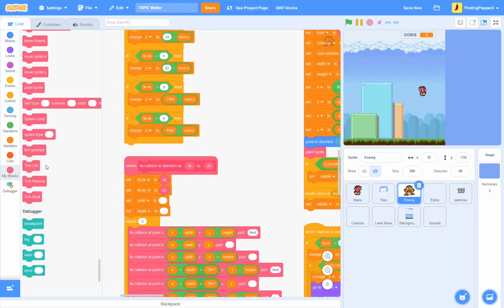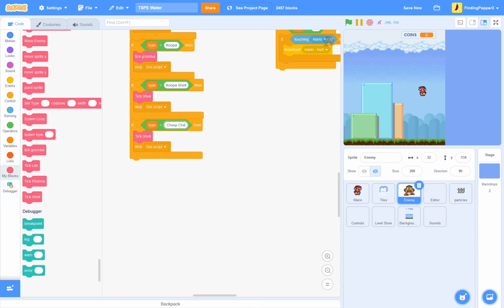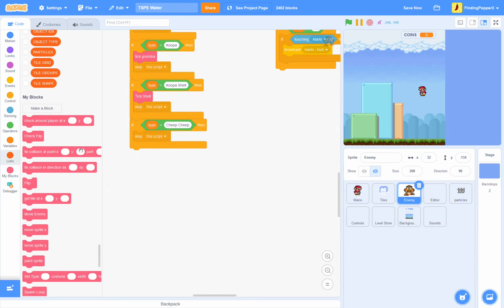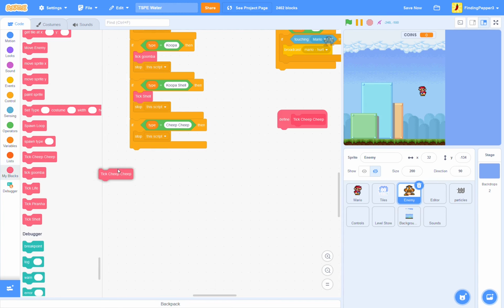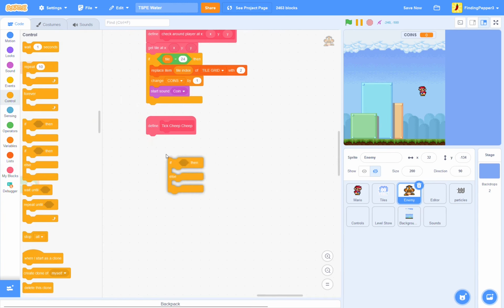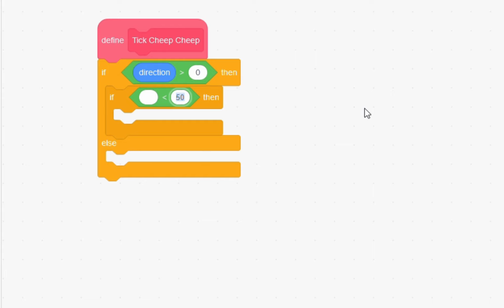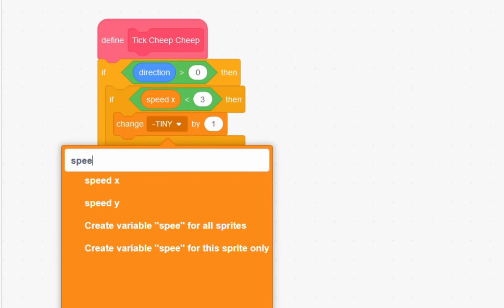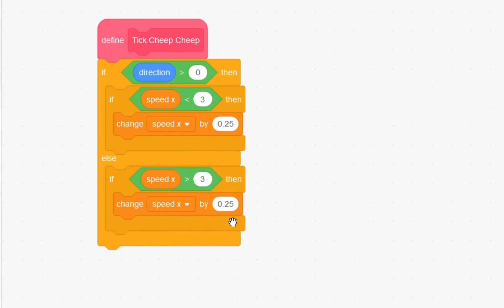In move enemy, down at the bottom, if type equals Cheep Cheep, we're going to make a new block, tick Cheep Cheep. Run without screen refresh, and stick it right there. Now first we'll get some basic movement. If direction is greater than 0, then if speed x is less than 3, change speed x by 0.25. Now in the else, if we're moving to the left, if it's greater than -3, we'll change speed x by -0.25. Then we'll use our move sprite x block.